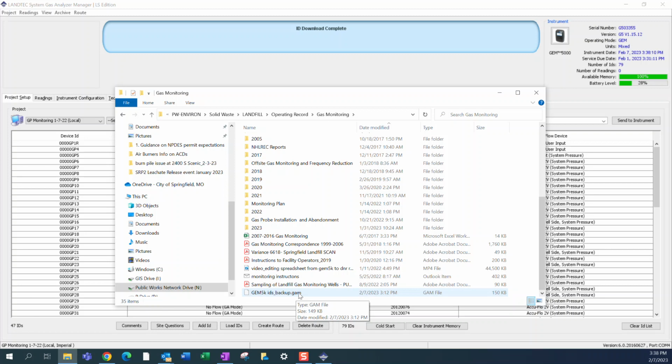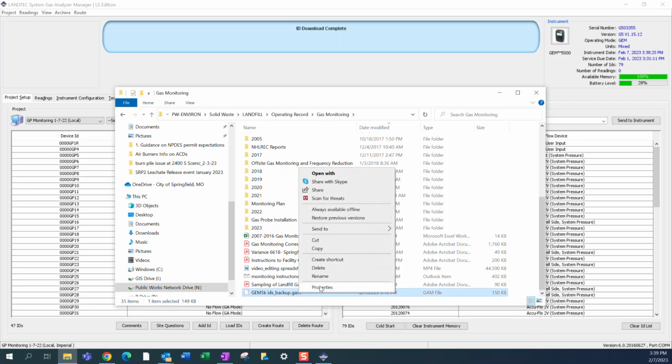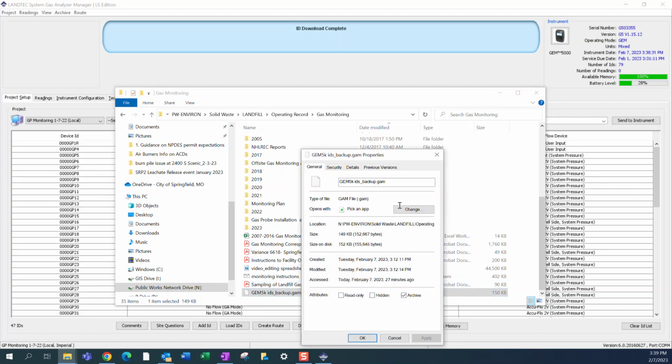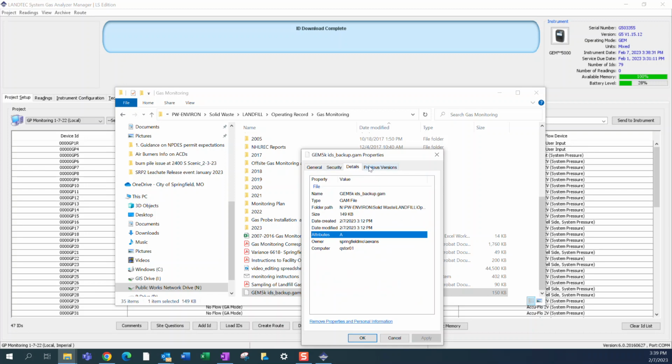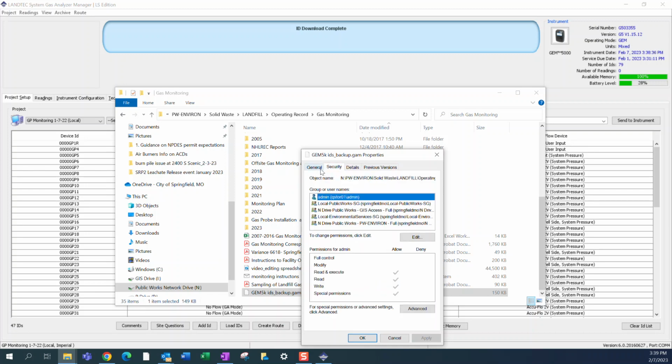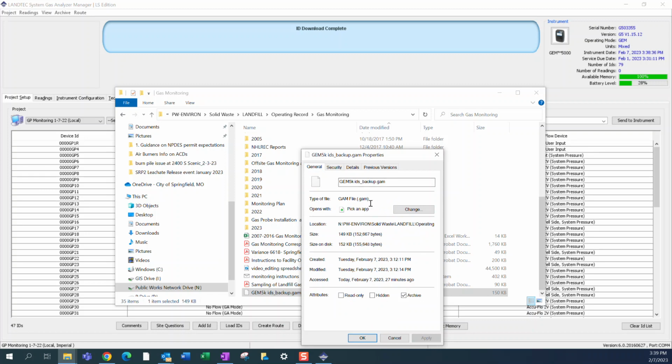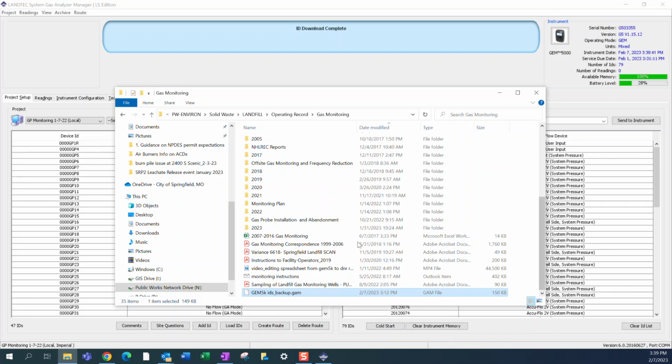If you want to, you can email this just like you can email any other file to somebody. But if it doesn't work as a GAM file, you can change the file type to text. I believe you may have to open it and hit save as, and then choose the file type you want to save it as. I can't remember if you can do that here. I think you would have to open it. Anyway, that's a backup. That way if you lost everything on the LSGM software and you lost what was on your instrument, you could get it back on your instrument with this file.